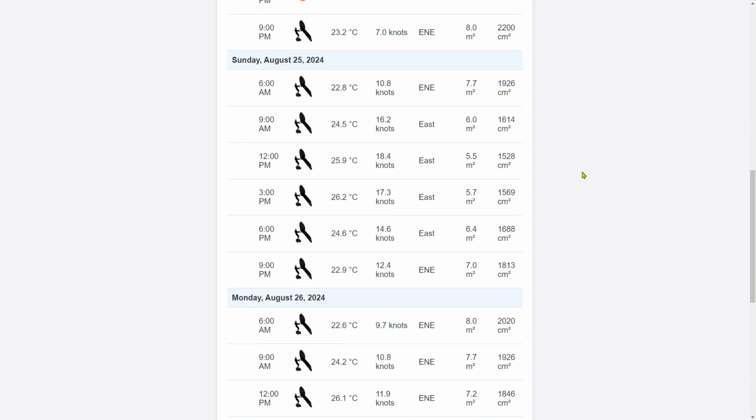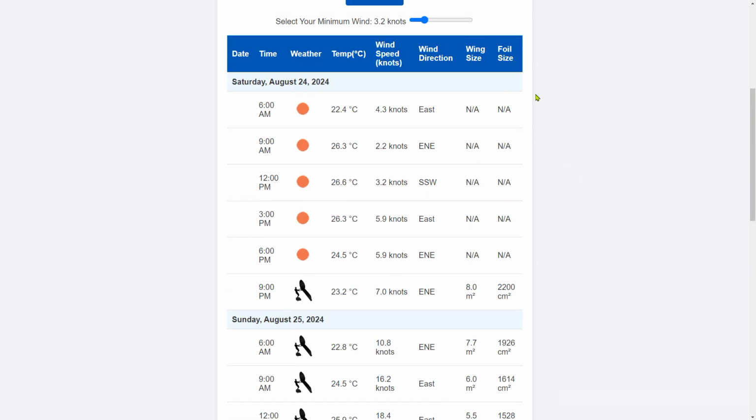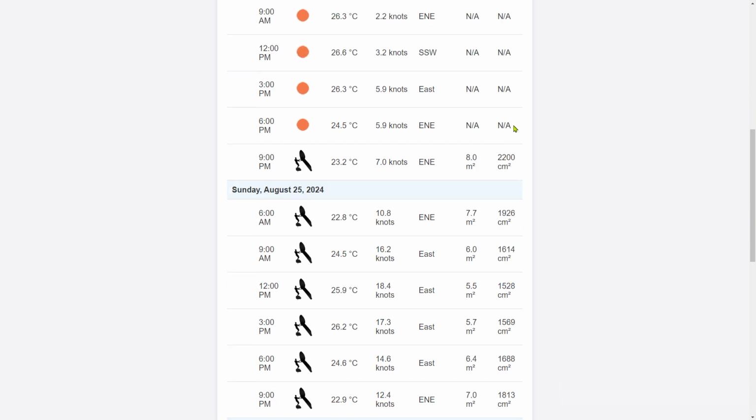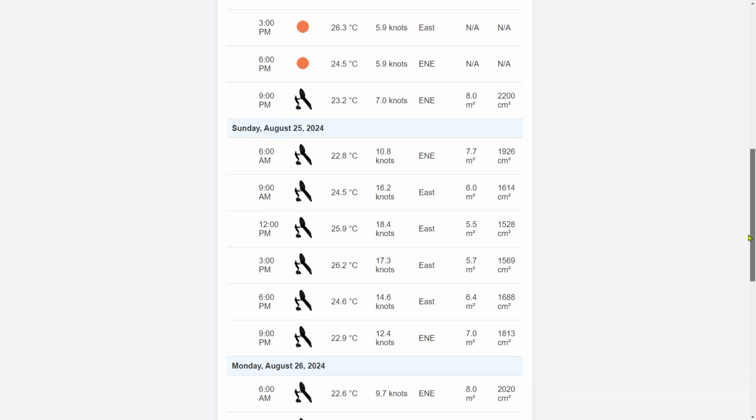So yeah, what it gives you is basically the wind speed, the direction, the wing size that you should use, and the foil size. So it needs significant wind to meet your threshold, and once it does, it'll give you an estimate. So if there's only 7 knots, it recommends an 8 square meter wing with a 2200 square centimeter front foil, hydrofoil. So that's really all there is to it.